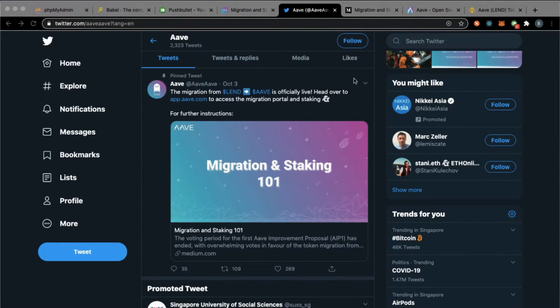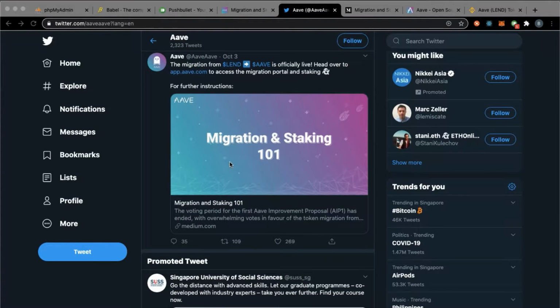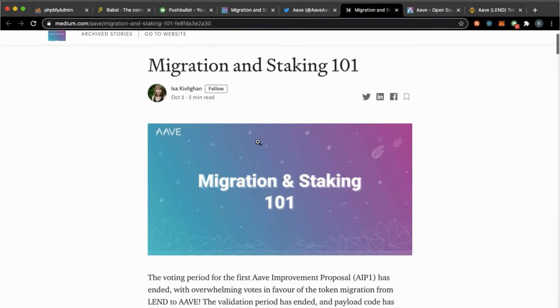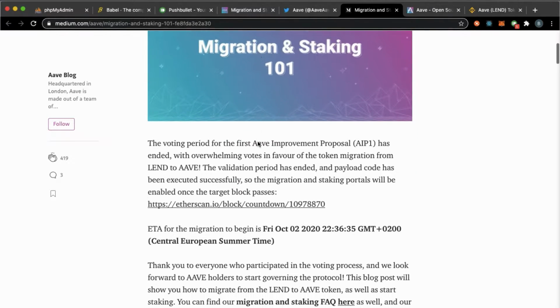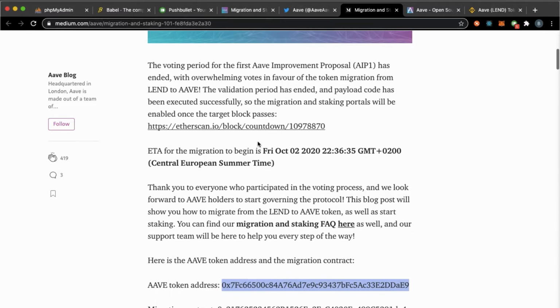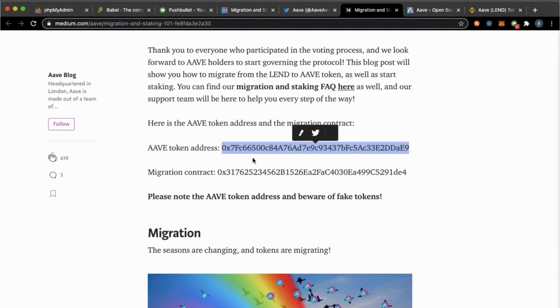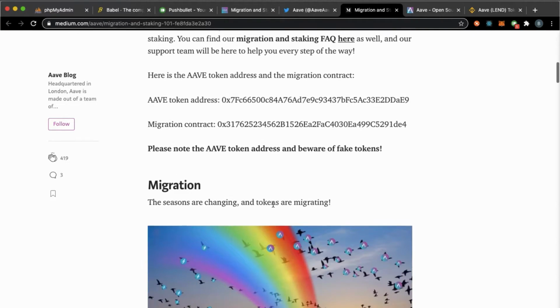And this is the Twitter post, and if you click on this link, you should land on this page on Medium. Be sure to read it for all the details. This is the AAVE token address. The migration contract address is over here. So be sure that you are interacting with this token for migration of LEND over to AAVE token. You should make sure that you are interacting with this contract address.